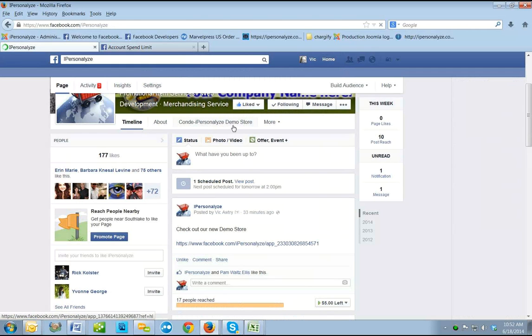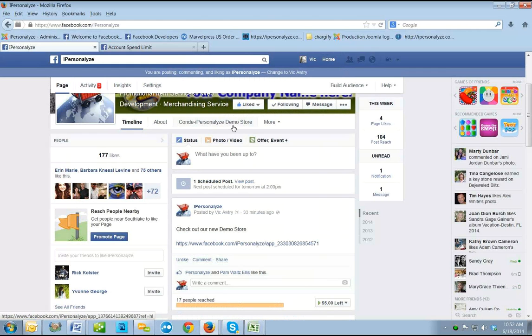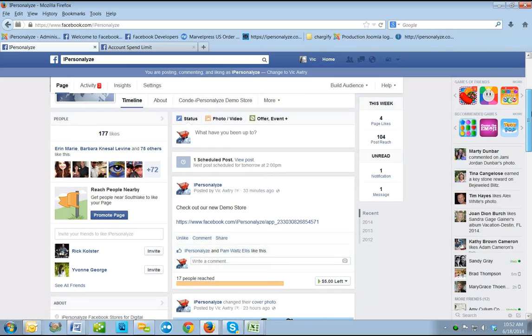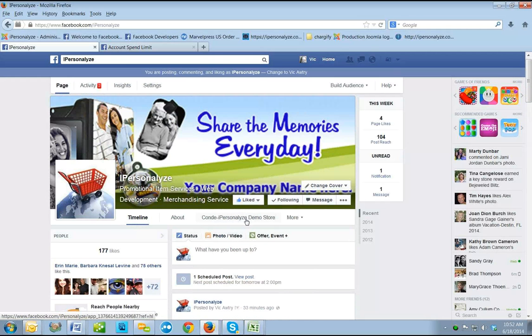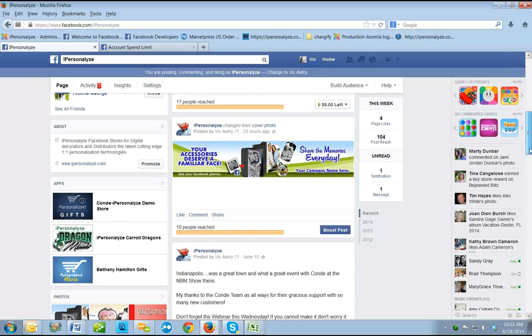Now, ta-da! Woohoo! Cindy, you are so smart. Gosh, thank you. We now have your tab at the top, located just above your cover image. You can actually design your cover image with an arrow pointing to that, saying click on the Condi iPersonalized Demo Store, or whatever your tab is named. Or you can say, scroll down on the left and look for this image. You have the ability to make some choices there, which is nice.